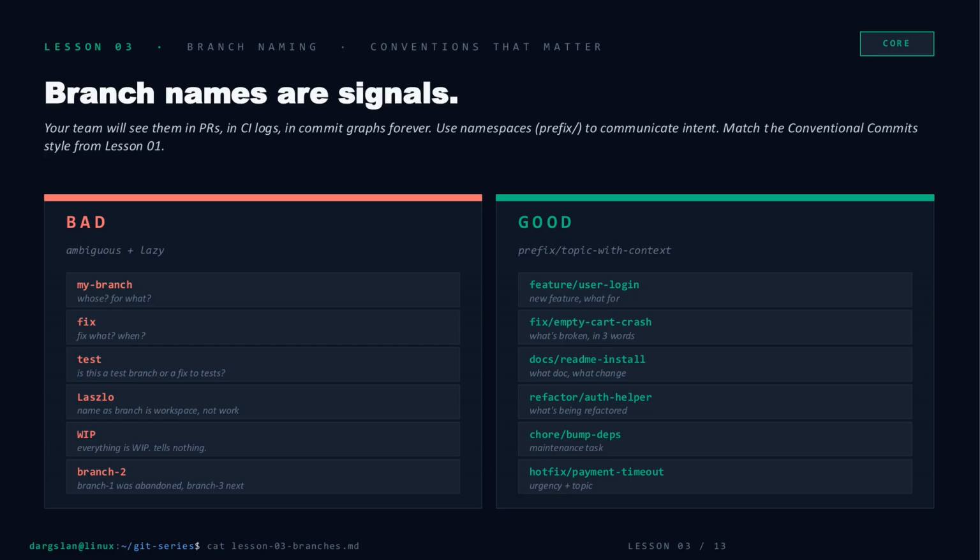But before you create that branch, name it like a professional. Branch names live forever. In pull requests, CI logs, the commit graph. "my-branch", "fix", "wip" tell your teammates nothing. Use a prefix/topic pattern: feature/user-login, fix/empty-cart-crash, docs/readme-install. Same prefixes as your conventional commits from Lesson 01. The prefix signals intent, the topic gives context. 3 seconds of thought, weeks of clarity.